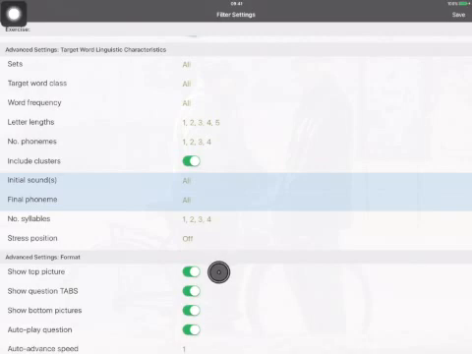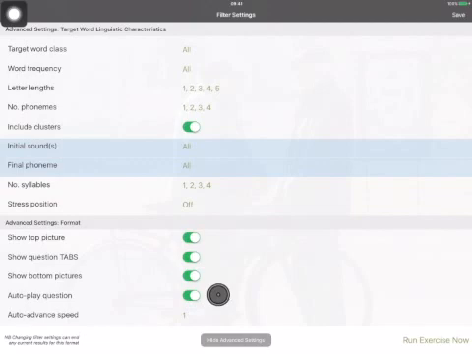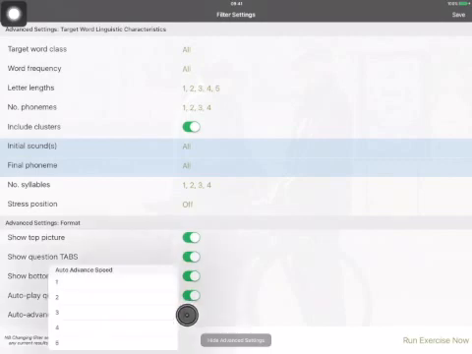The final section in Filter Settings gives you control over the exercise format, allowing you to decide which of the elements on the screen to show and which to hide. Autoplay Question allows you to decide whether to play the question automatically or play it on request only. Finally, Auto Advance Speed dictates how quickly the app advances to the next question.